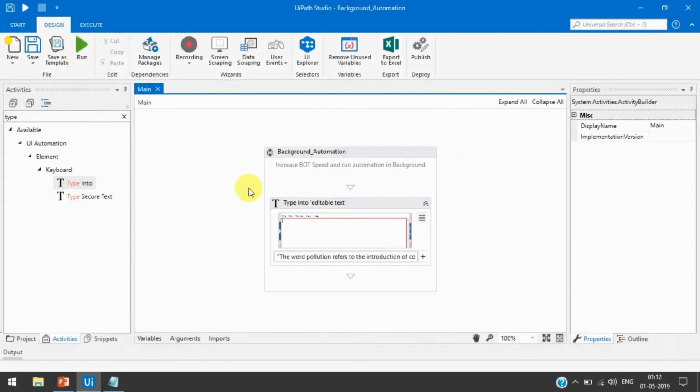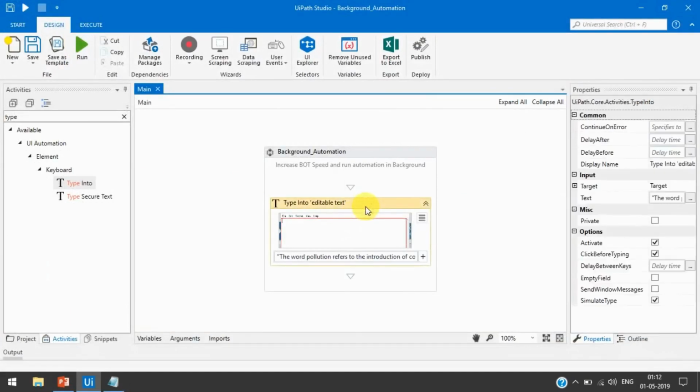So this is the main advantage of the simulate type method, and it works in the background.